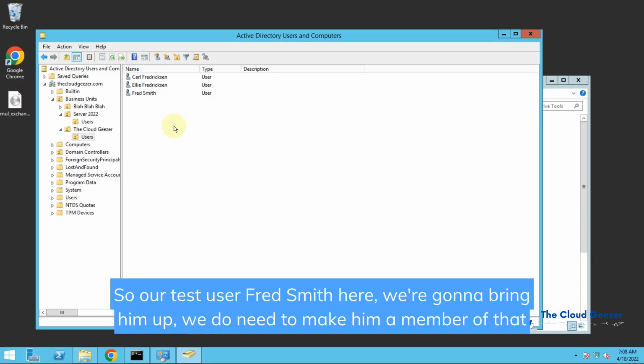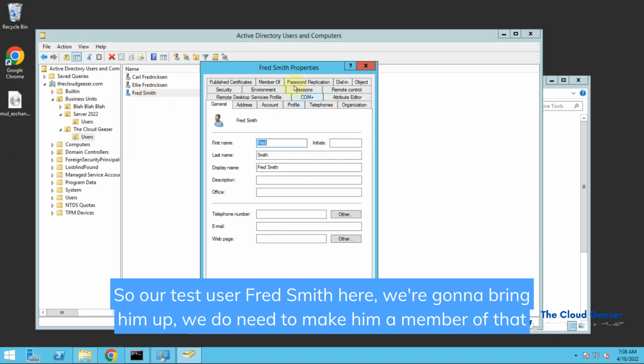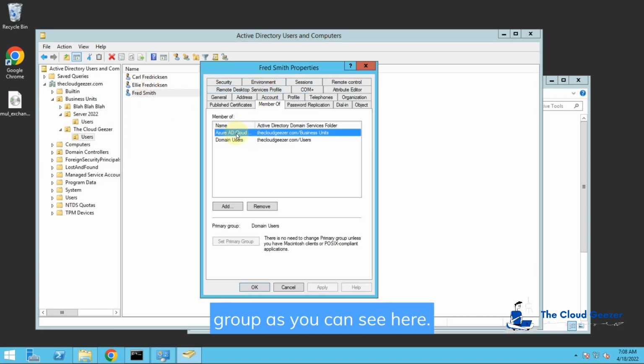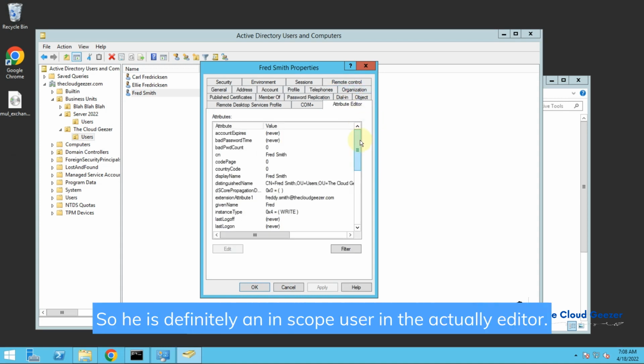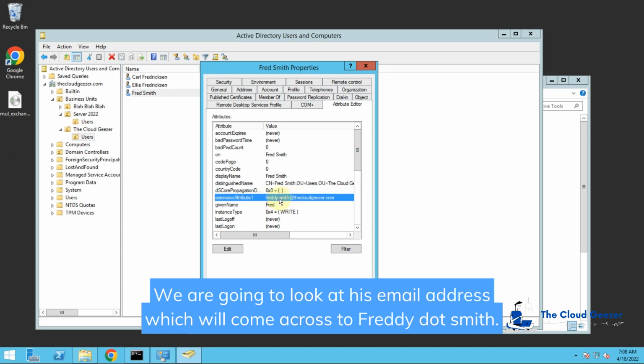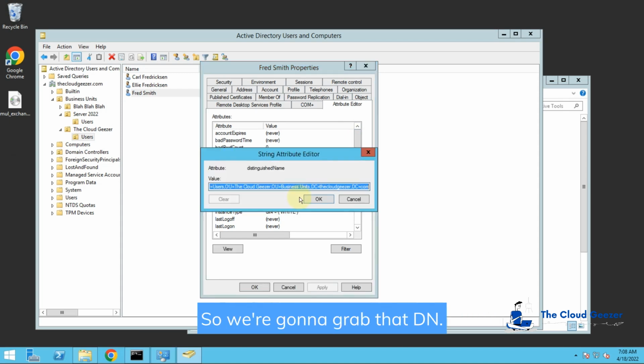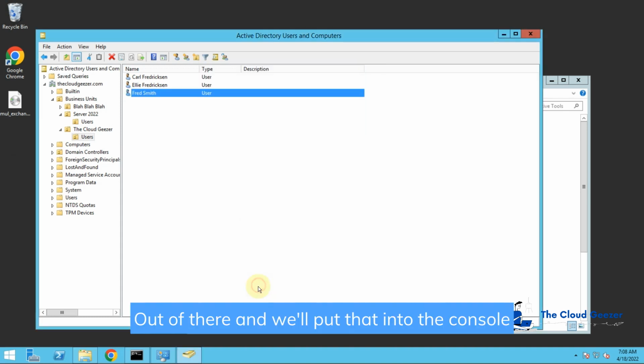So our test user, Fred Smith here, we're going to bring him up. We do need to make him a member of that group, as you can see here. That's important. So he is definitely an in-scope user. In the attribute editor, we are going to look at his email address, which will come across to freddy.smith. We do need the DN, so we're going to grab that DN out of there, and we'll put that into the console.